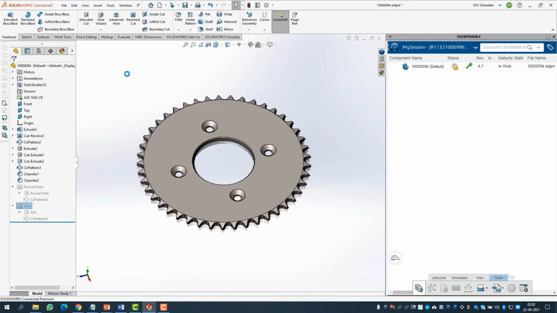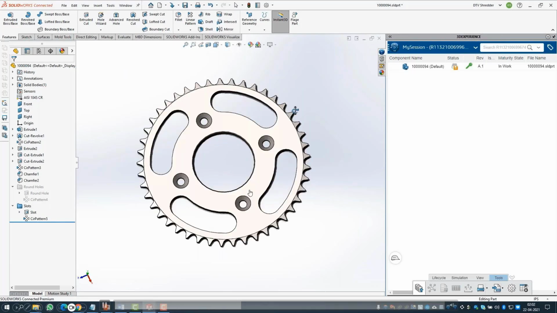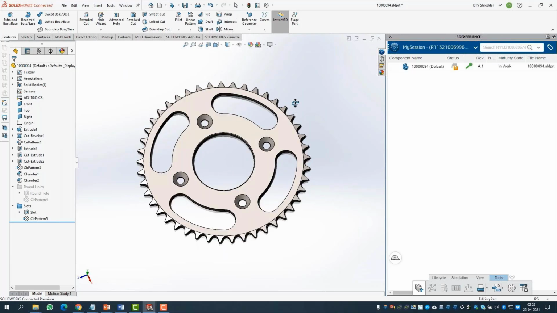Now with the reserve feature, we can make sure that any person who is working on a similar assembly or similar part will not overwrite our design work. So this reserve and lock and unlock feature helps us to reduce the design errors, which we saw earlier in this webinar.